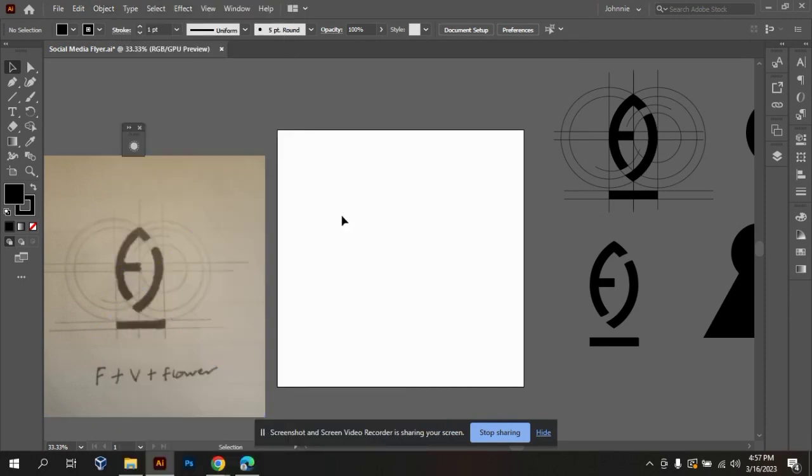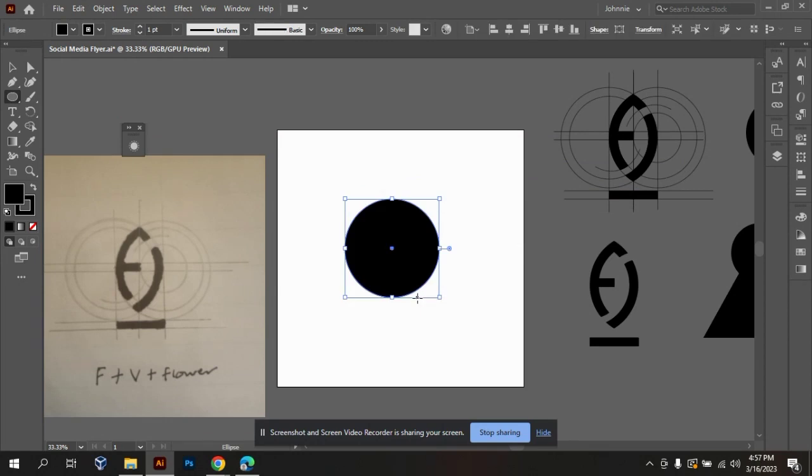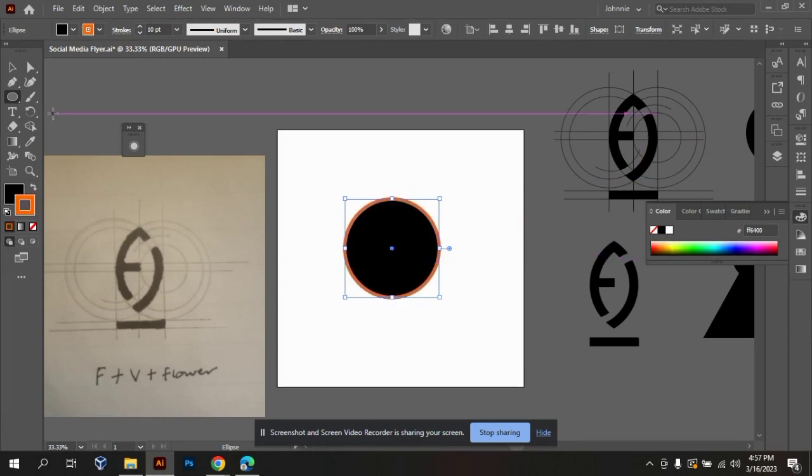Let's assume you have a circle. Okay, this is a circle, right? This circle has a stroke weight of 10. Good. I'm going to give the stroke a color so that you can see the difference.